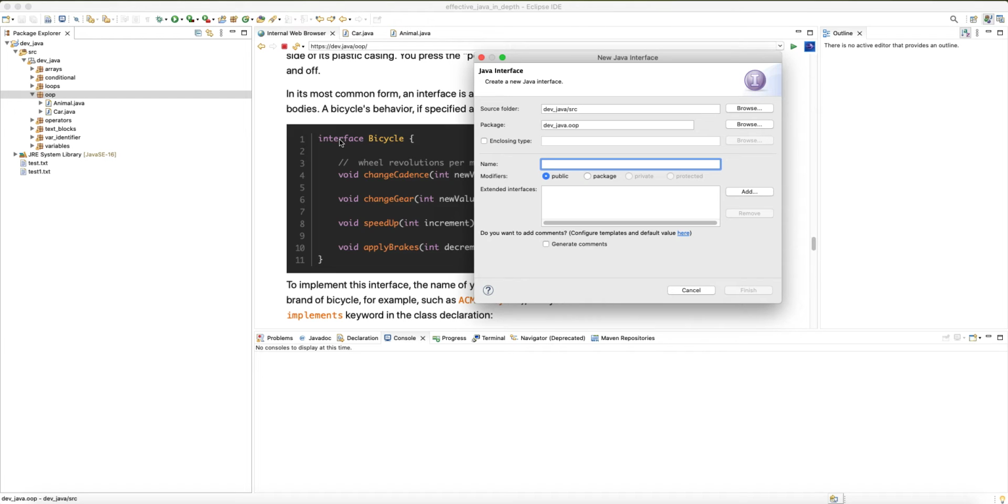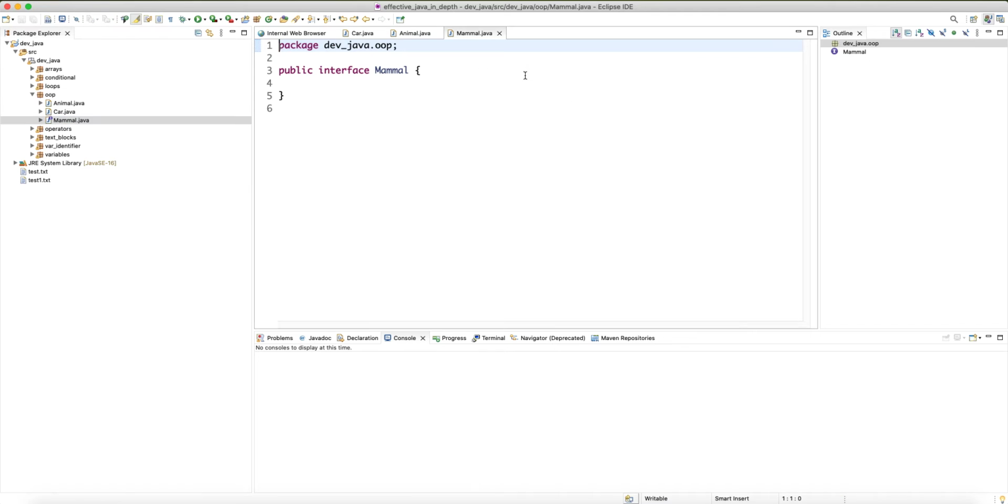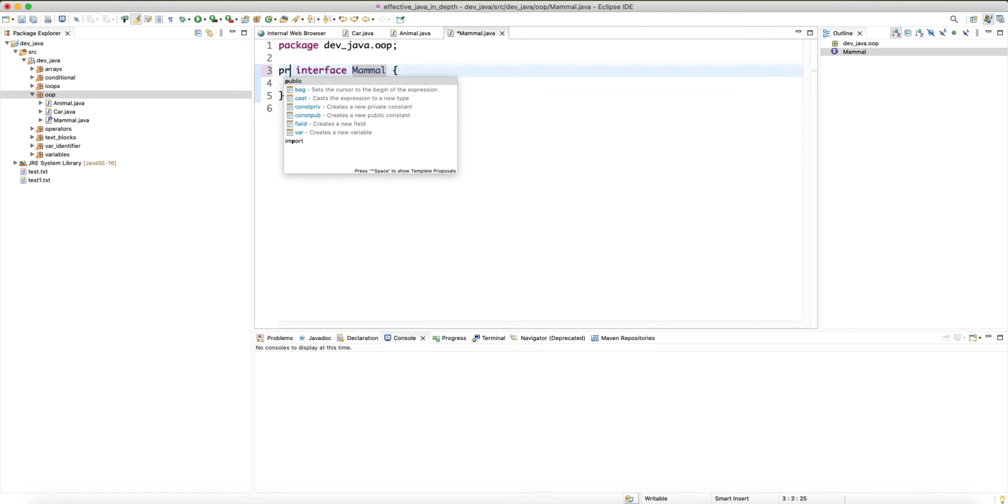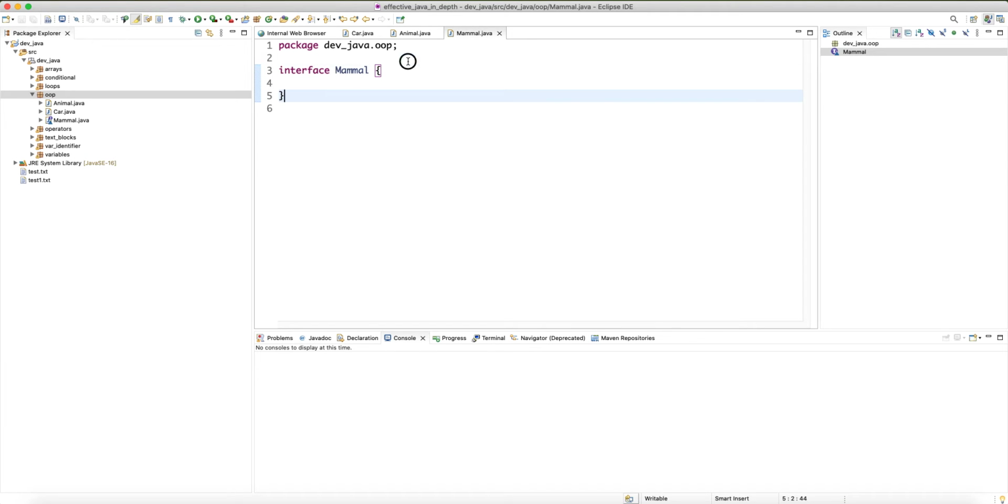Let's say we define a mammal as an interface, right? So public interface Mammal, and by default interfaces are either public or package level. You cannot have a private interface, for example, just like you cannot have a private class in a typical sense, right? But you can have no access modifier. You don't need to say it's public, right?